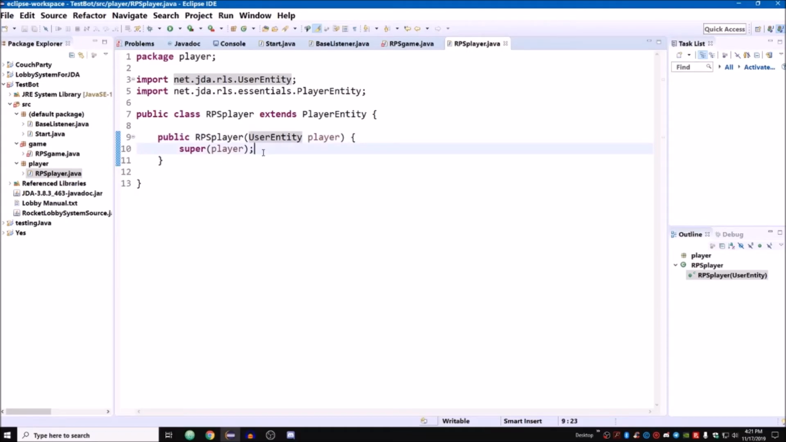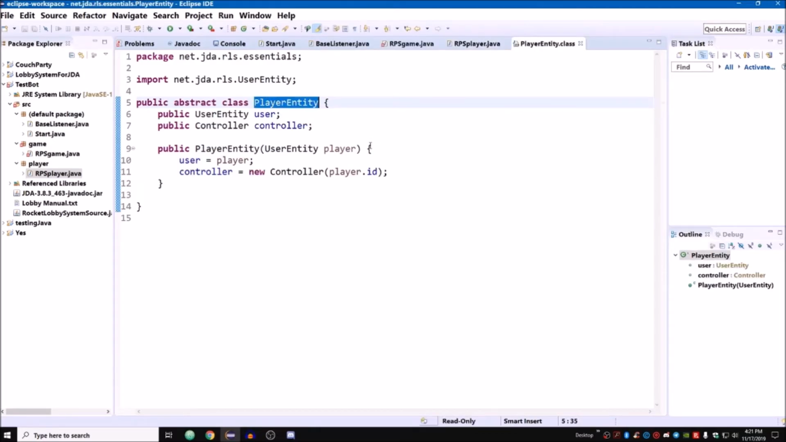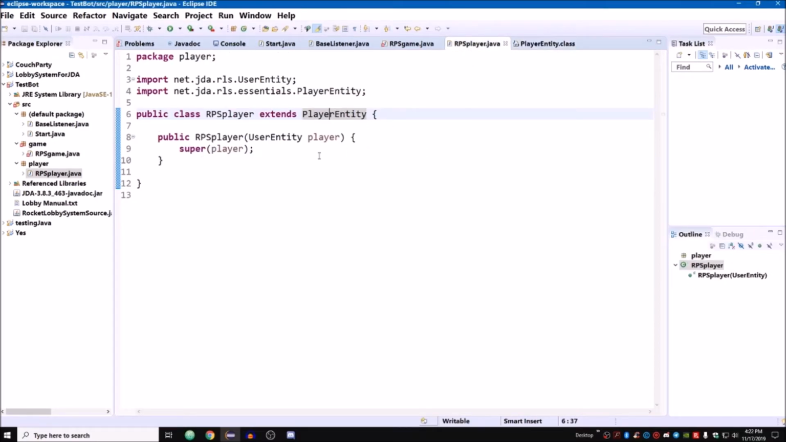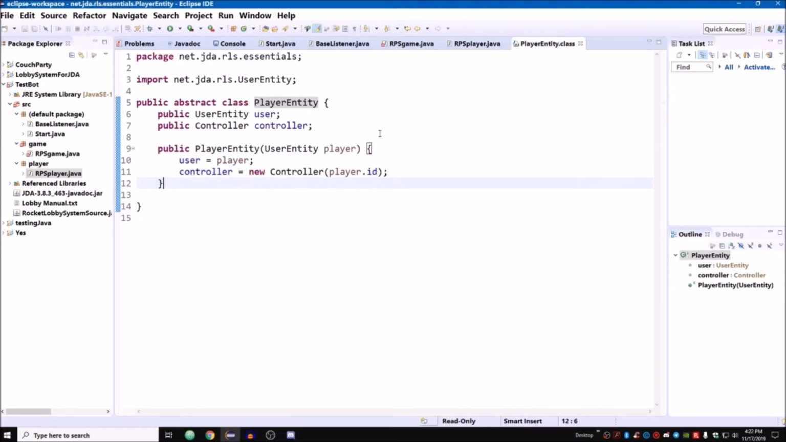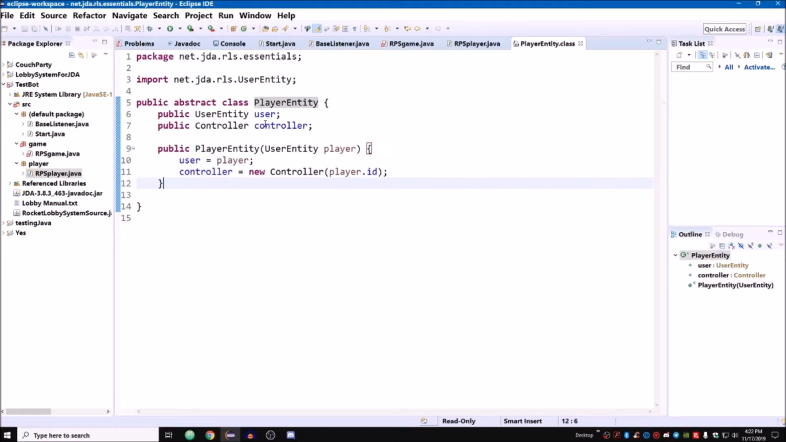And of course, when it uses this super, this is calling the superclass's constructor, which if we go to player entity, which we can right click, open the declaration, you will notice that player entity has this constructor right here. When you call upon the superclass constructor, which we're passing the user entity into, it will create that constructor here, which will assign these values.